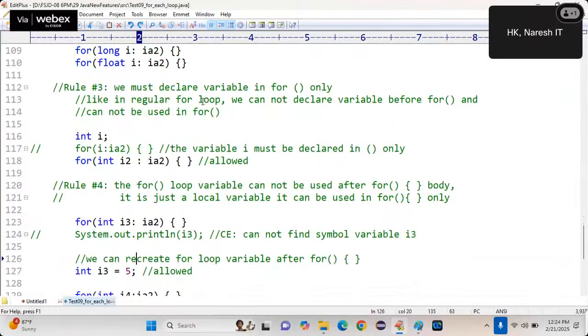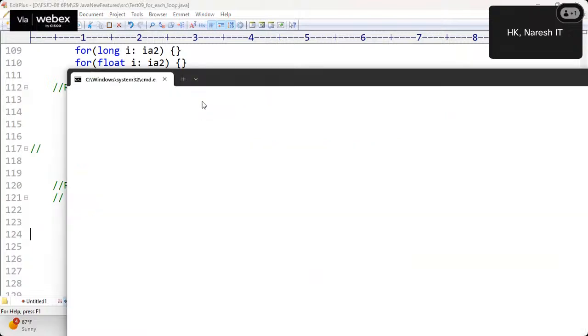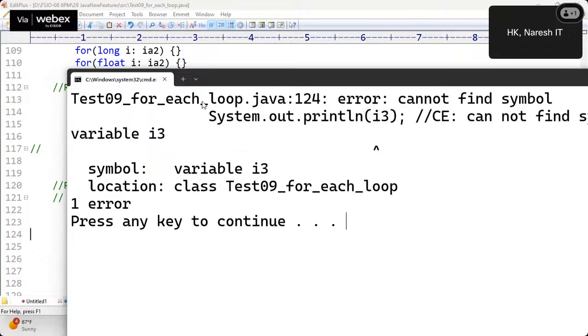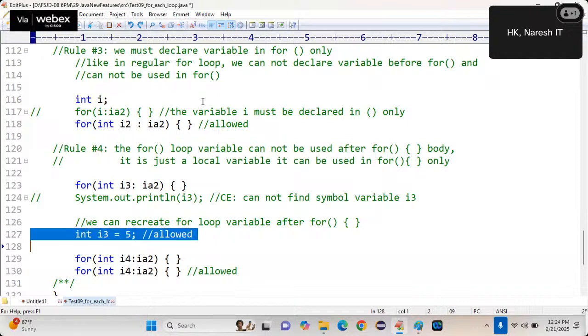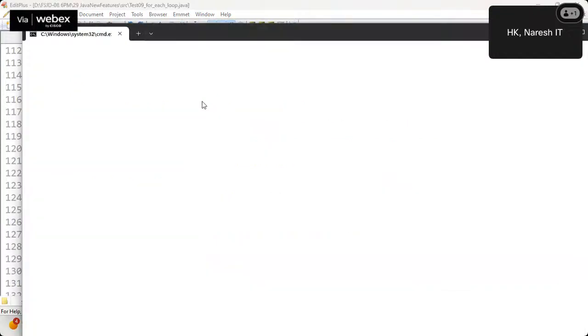Next, rule number 4. The for loop variable cannot be used after the for body. It is just a local variable. Now I declare I3 here, trying to access after the for loop. Allowed or not allowed? This is a basic concept, the same as the regular for loop concept. Then we can recreate that variable after the for loop. Yes, no problem.